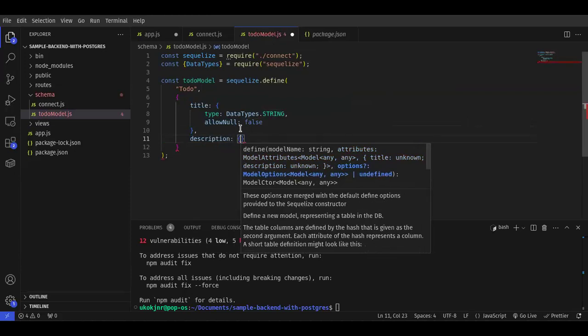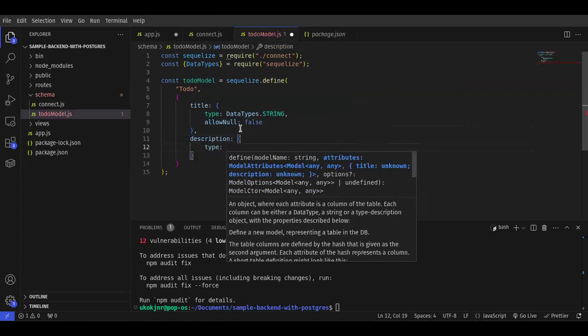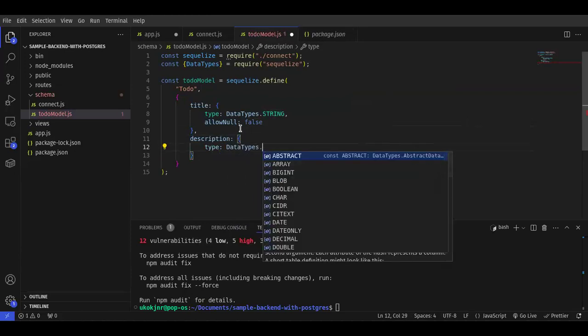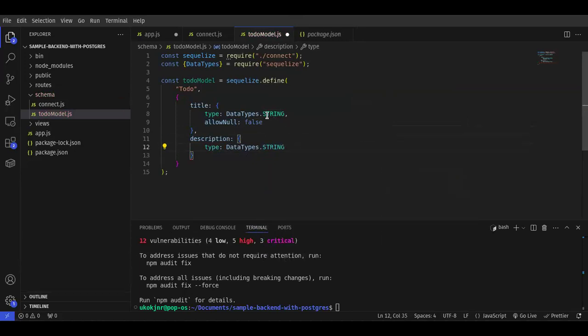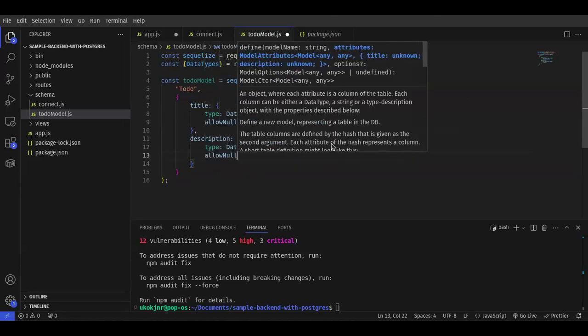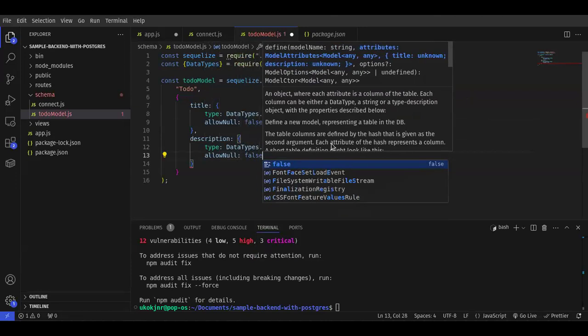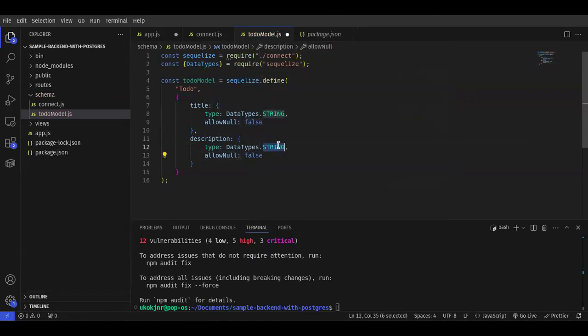Description should be the same thing. Type of data types. Yes, Matilda, this allowNull false is like saying it is required. In MongoDB we said required, but here we are saying allowNull false. So no, it shouldn't allow null. So apart from the data type of string, let's see other data types.